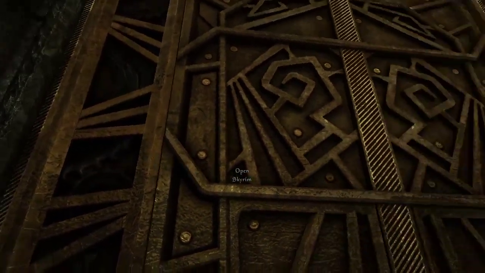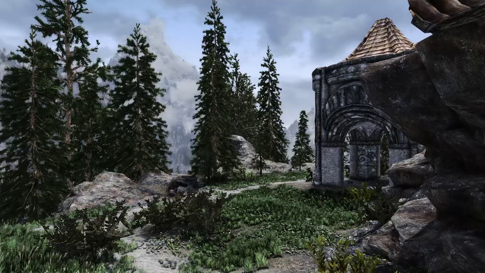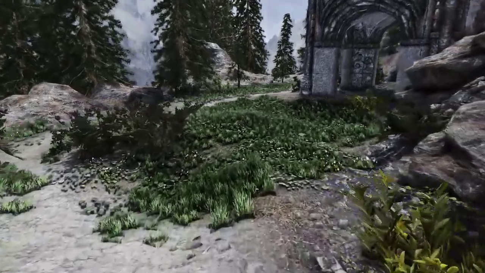There go the cogs. Door opens. That's beautiful.